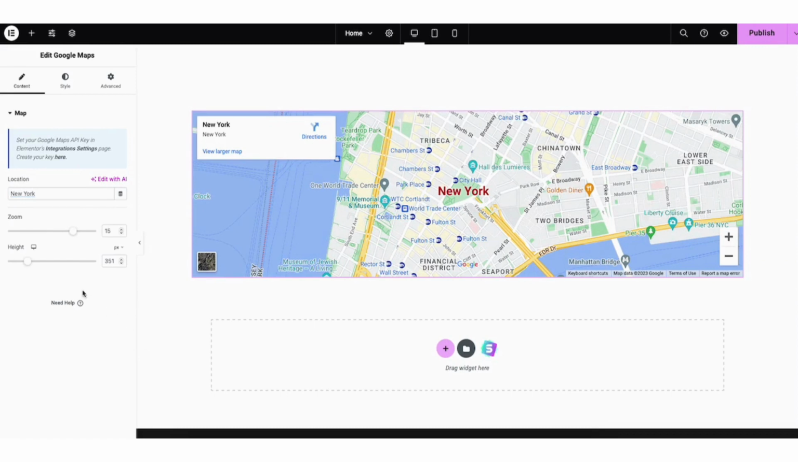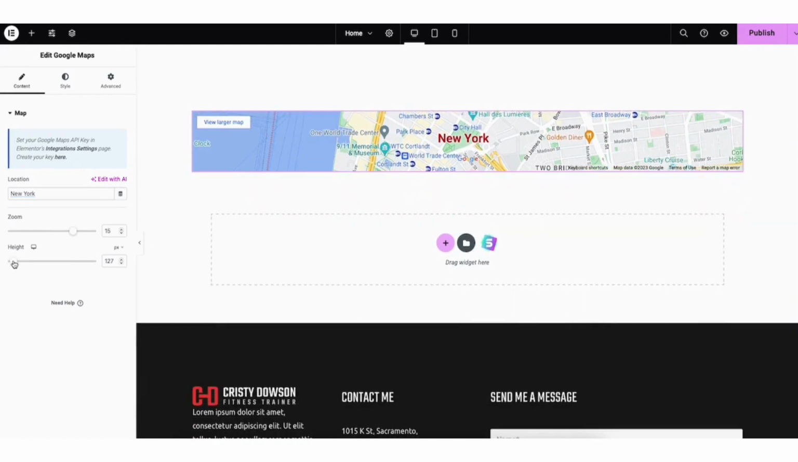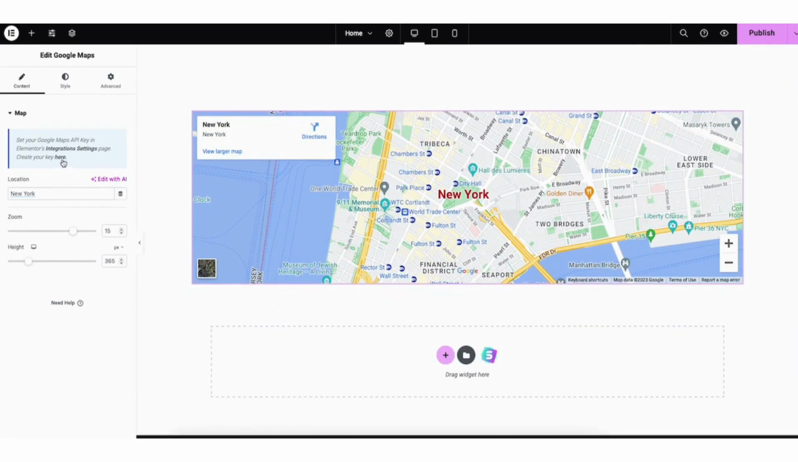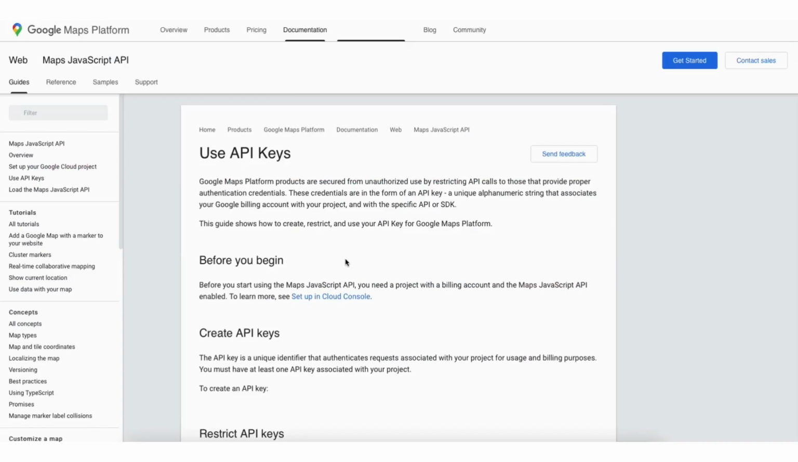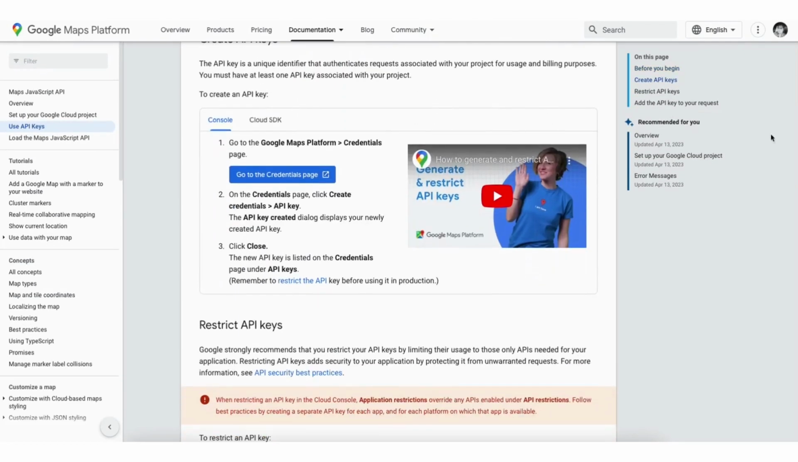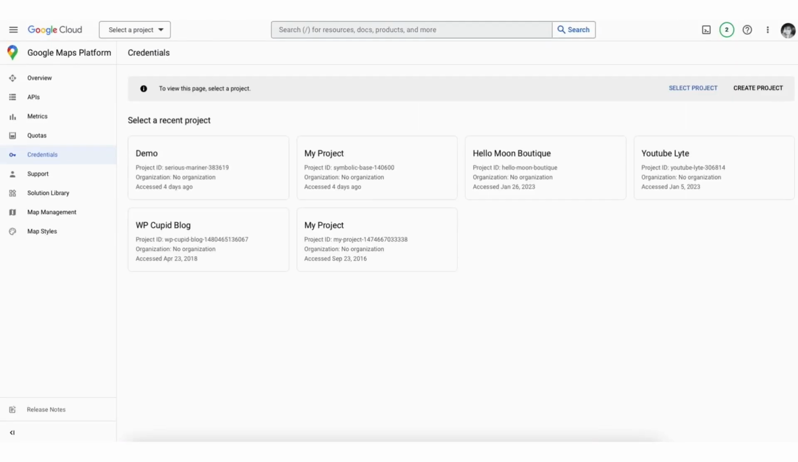The height will change the height of the map. You'll see this notification showing Set your Google Maps API key. Click the Create Your Here link. It'll take you to this page. Scroll down and click the Go to Credentials page.